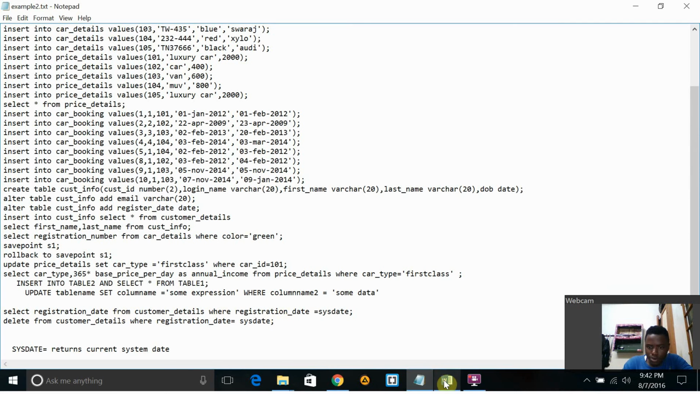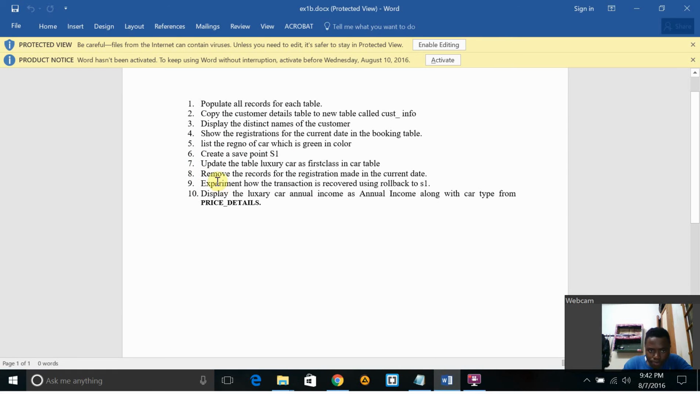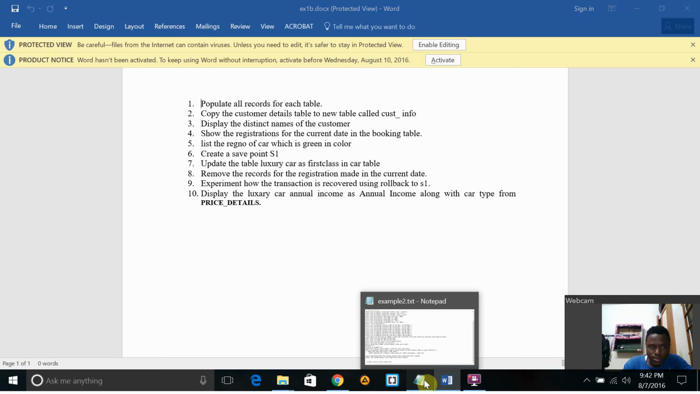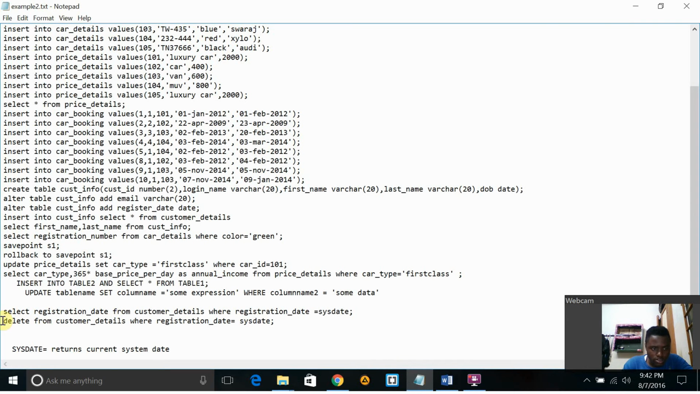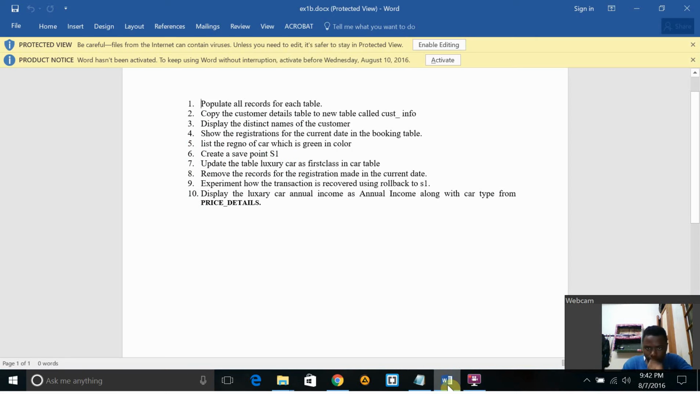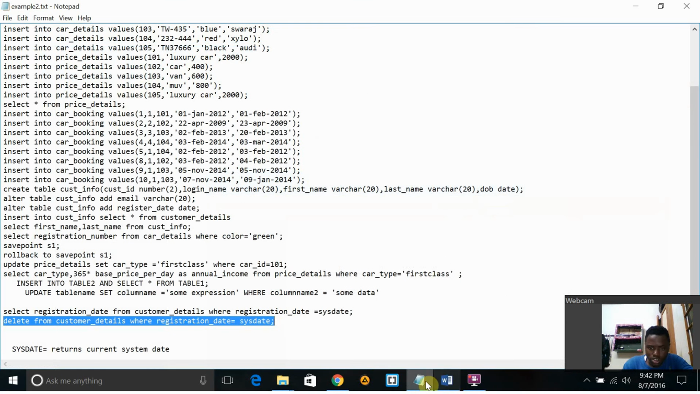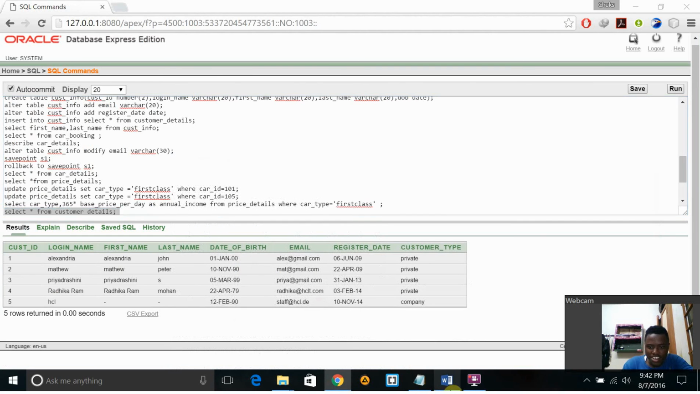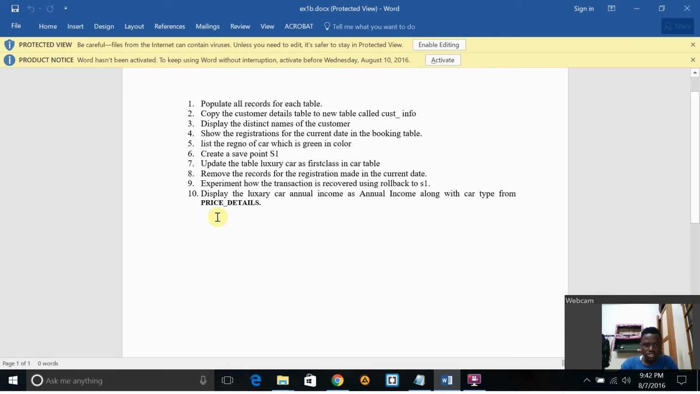Then now we come to the question where I skipped: remove the record for the registration made in the current date. You use the delete. Delete from customer details where registration date is equal to sysdate. Okay, you got that. Now we have done that. Transaction rollback to save point S1. Now the last question is a bit very interesting, the most interesting question.